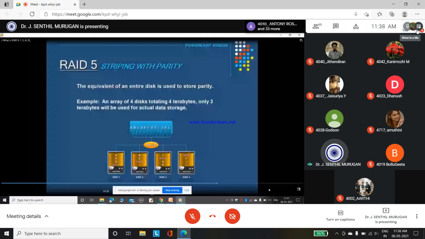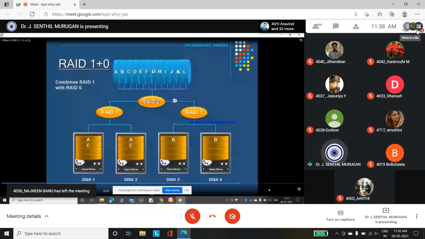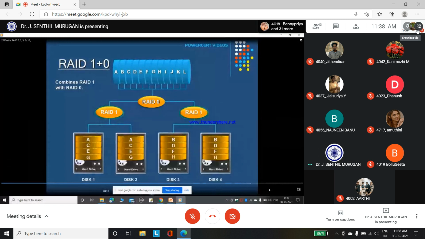And finally, there is RAID 10. RAID 10 combines RAID 1 and RAID 0 together, and you need to use a minimum of 4 disks. So in a RAID 10 setup, a set of 2 disks are mirrored using a RAID 1 setup. Then both sets of the 2 disks are striped using RAID 0.